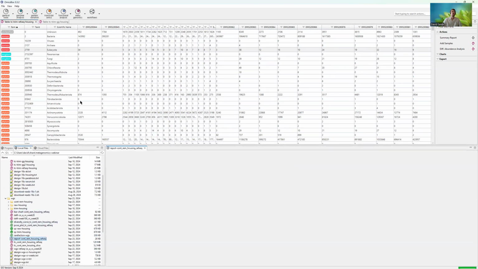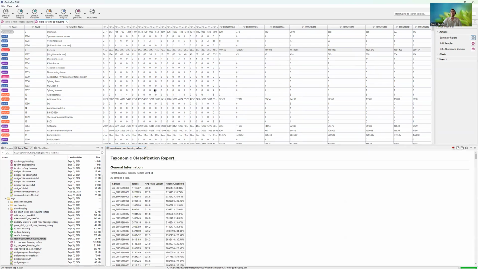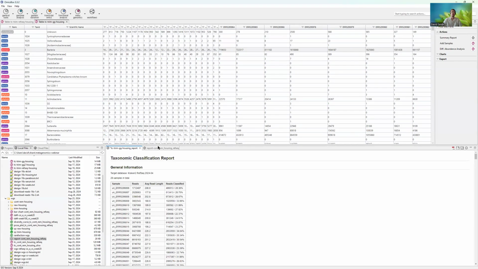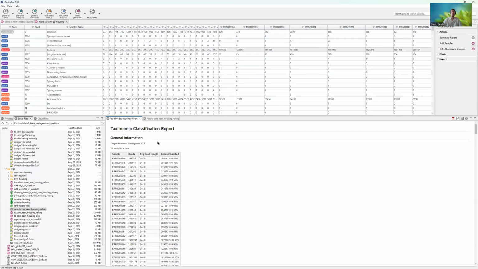Okay, so let's look at some reports. So I analyzed this, the result of amplicon with Greengenes, and this is another report where I analyzed the whole genome shotgun data with the RefSeq database. So to give you some different ideas here. So the report.